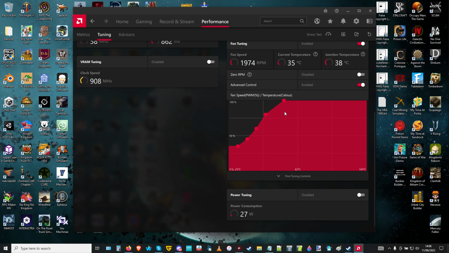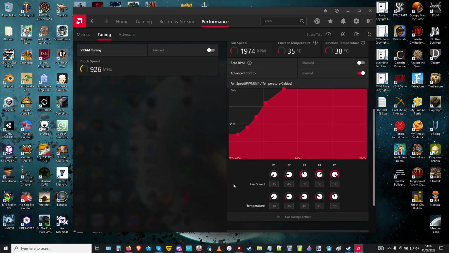If you want to set these points to a fine degree and similar to what I've currently got, go to this bit here where it says fine tuning controls. Then we have here the fan speeds as well as the temperatures. So if the temperature on the graphics card is 30 degrees, the fan speed is currently set for 35%, or 35% of the maximum speed.